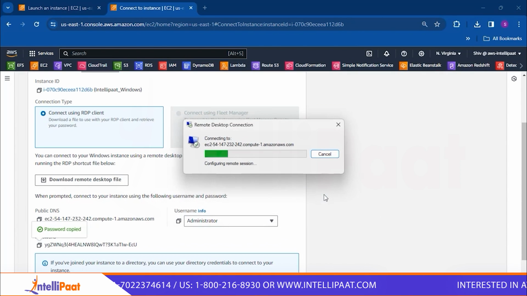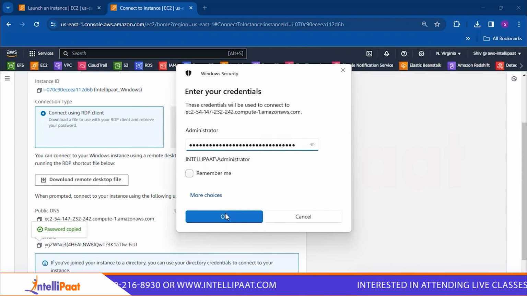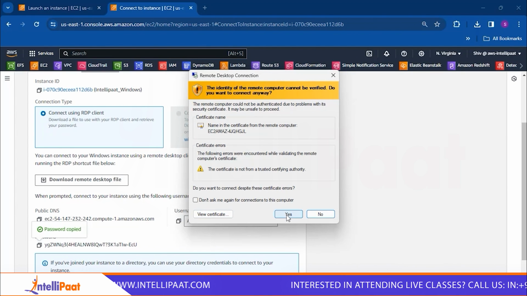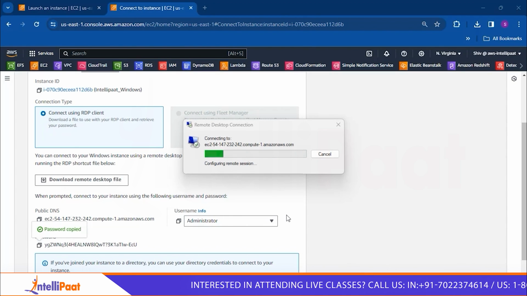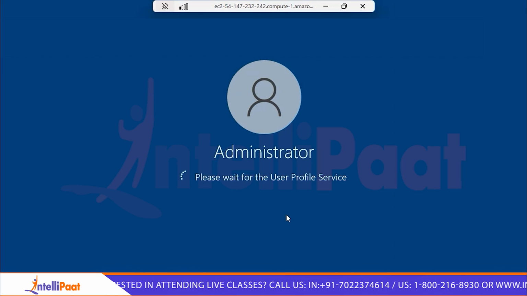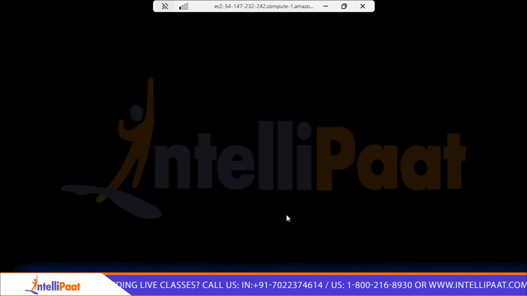Click on Connect. And now just paste the password in the available field. Press OK, and click on Yes in the "identity of the remote cannot be verified" pop-up. Now you can see that my instance has been successfully connected. It is logging me in using the username Administrator and the password that we just used.